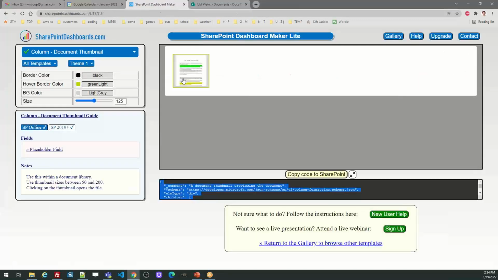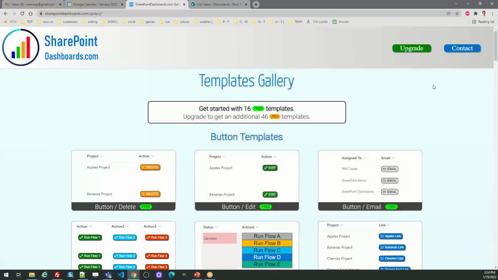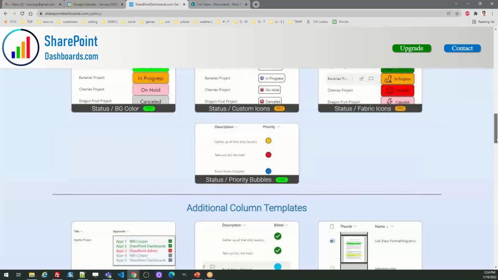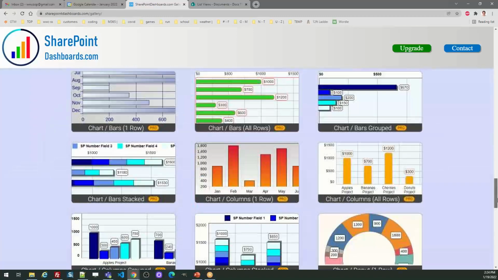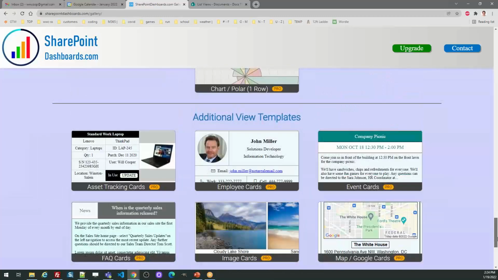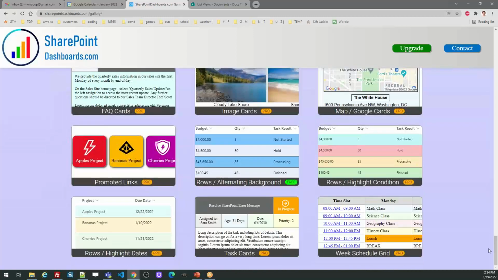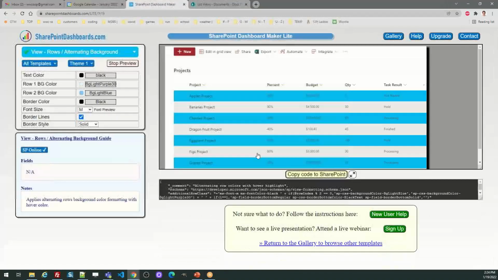All right. Now you also have something called view templates. So there's column templates and view templates. As you might guess, the view templates modify the whole view. And when you're scrolling through here, these are grouped into sections to help you know where those are. There's charting templates. We're coming to that in a second. So this next one we're going to do is alternating row background.